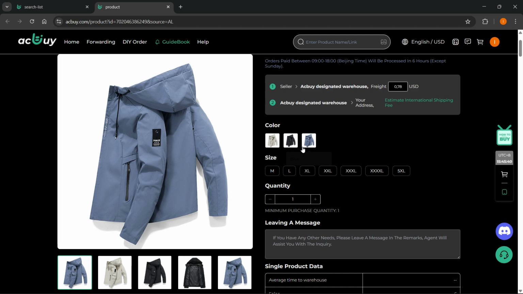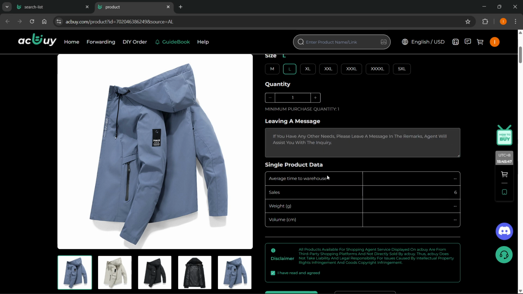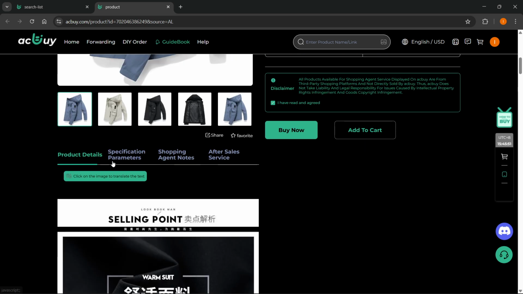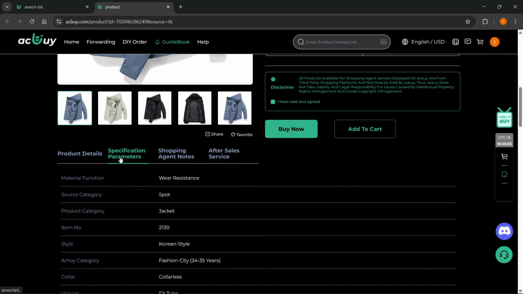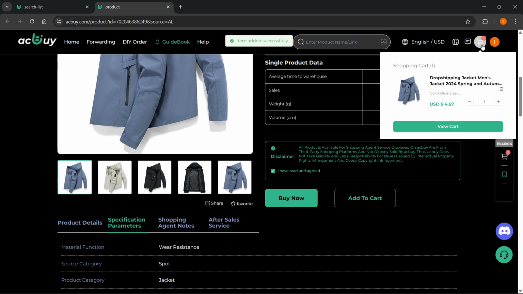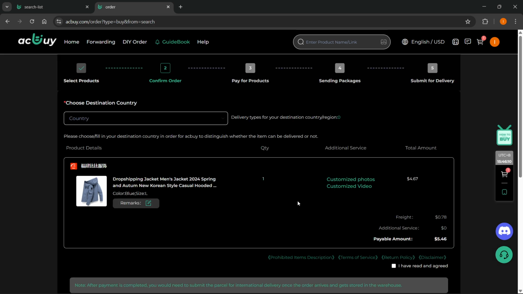If you'd like to order, just click on the color you want, click on the size you want, and then here the quantity. You can see the single product data. If you want any more specifications, they're available down here, as well as under specification parameters. Then you have to read and agree with the disclaimer, and after you do that, you can either add to the cart and continue buying, and whenever you are ready to buy everything, click on the cart and click on buy, or you can just click on buy now.